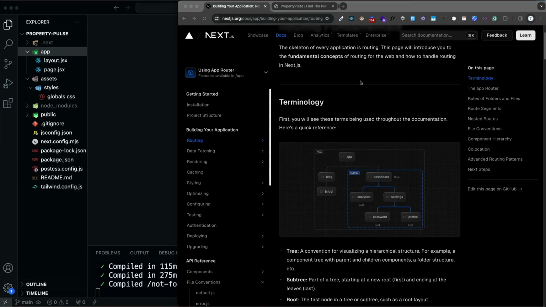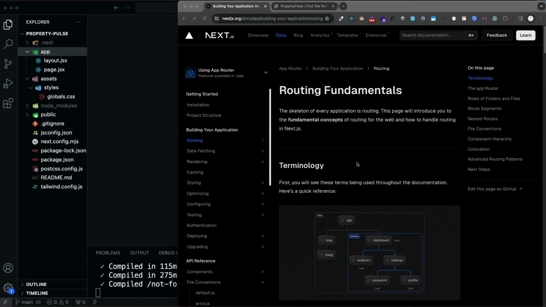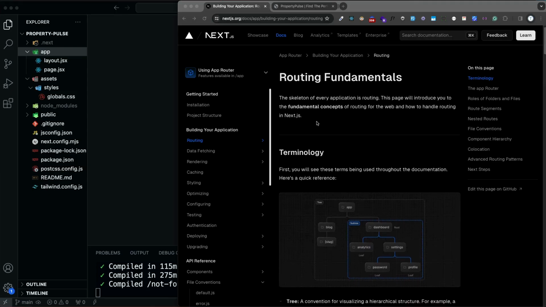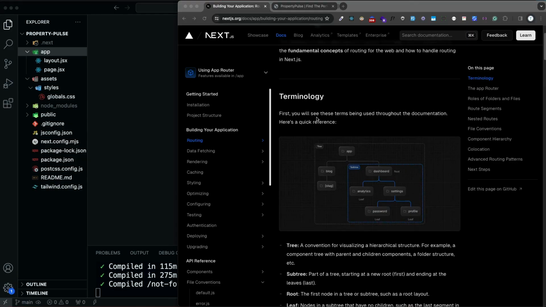All right, so now we're going to get into file-based routing, and this is the documentation here for Next.js routing if you want to check that out. You don't have to, but you can use it as a supplement. So basically, we're using the app folder structure. There's two ways to do things: the older pages folder that you can use, or the newer app folder, which is what we're using.